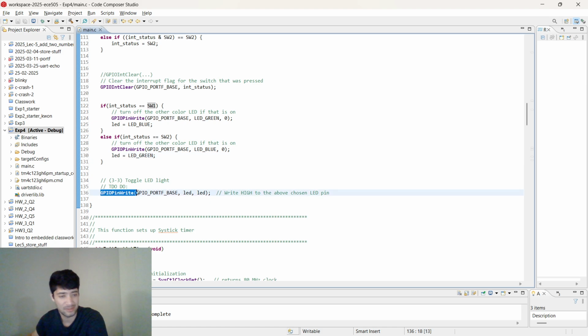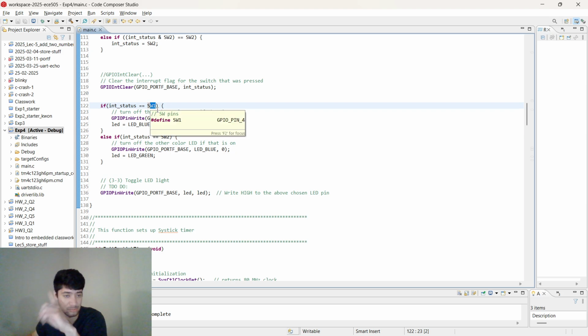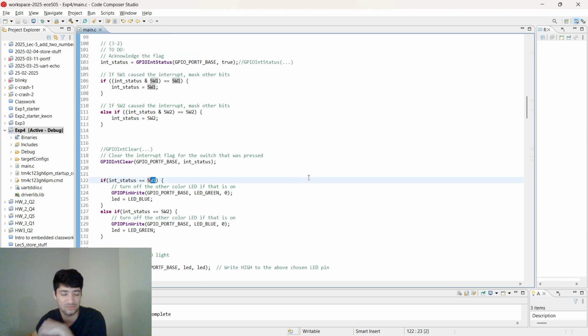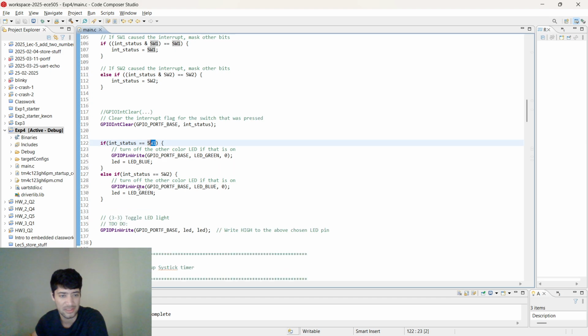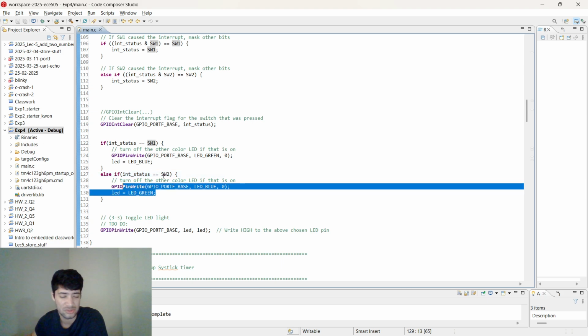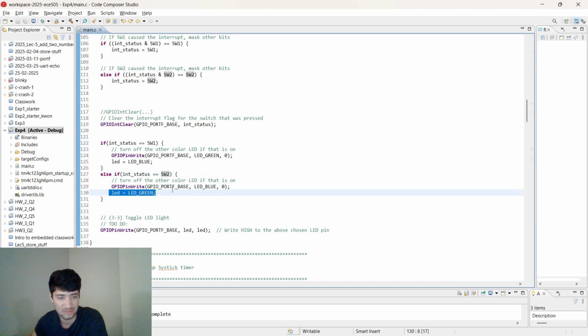Now GPIO pin write will give a high output to the chosen LED, that is, LED blue if switch 1 is pressed. This happens after pressing and releasing it, because we have used the rising edge rather than the falling edge. So if switch 1 is pressed, then the blue LED is turned on, and if switch 2 is pressed, the green LED is turned on and the other LED is turned off.